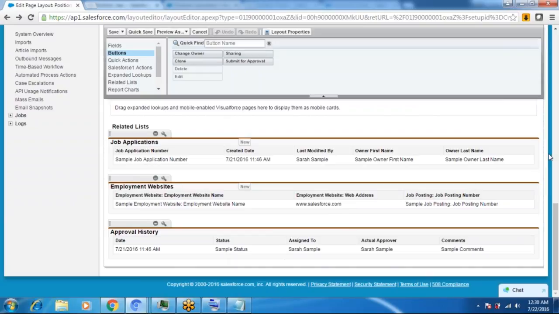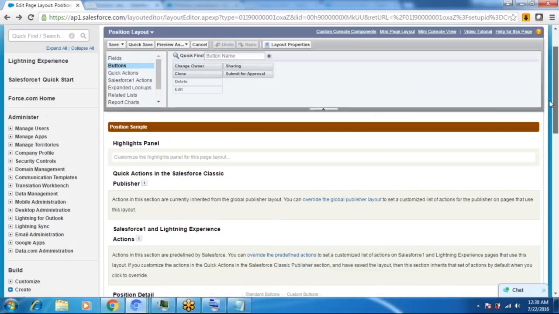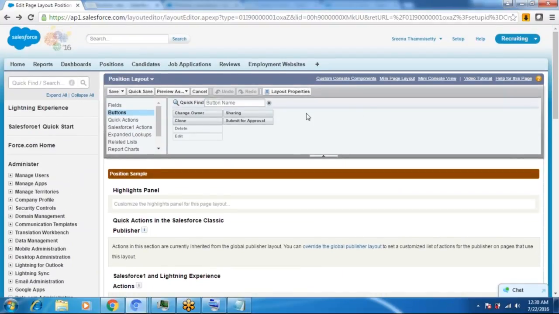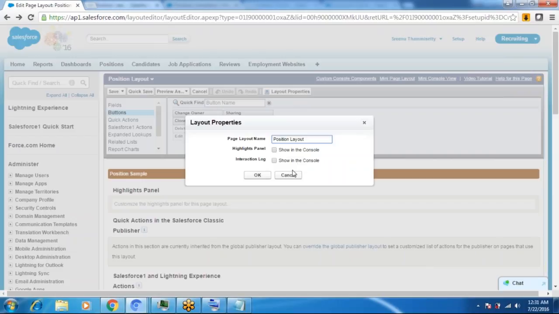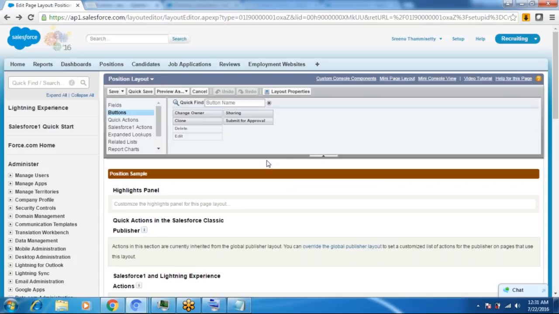I think I have covered all the details that majorly we can use in page layout. Here if you want you can do this. Any questions? Okay. So if you want to edit the page layout name, you can do this thing here, and highlights panel. I'll leave it.